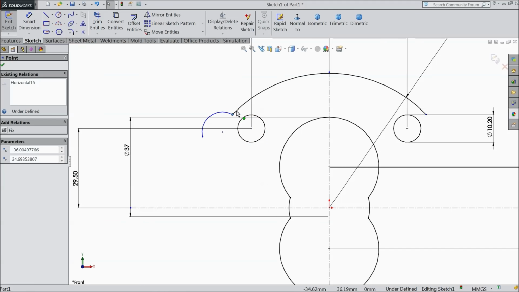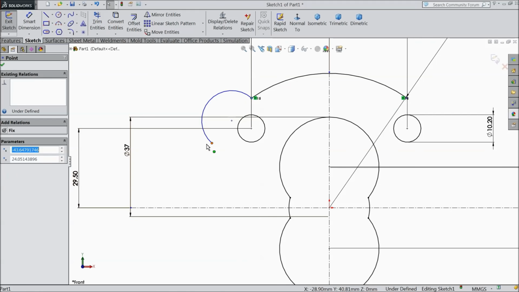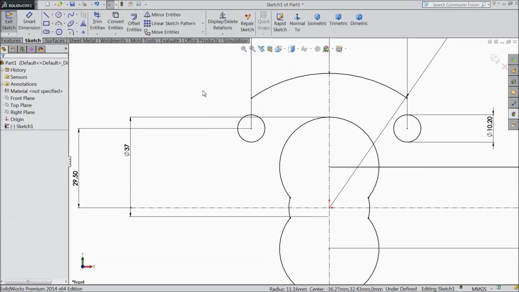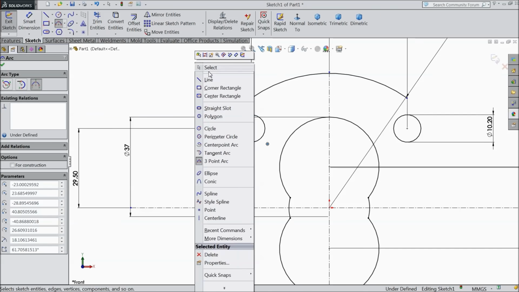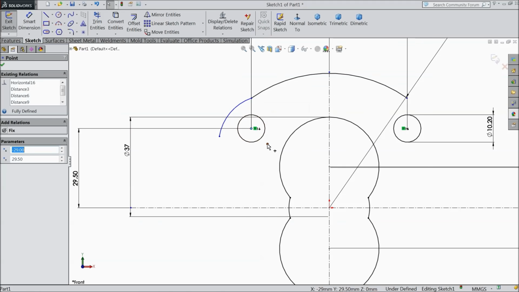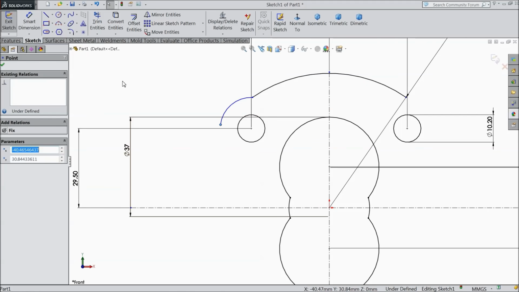Exit. This one, a little drop, up to here. Delete and try one more time. Exit. Now select this center point and this center point, both make merge. Now this is the merge. Now you can drop or anything, it's up to you.